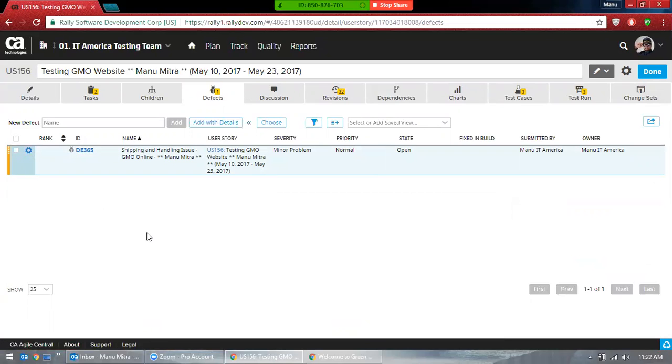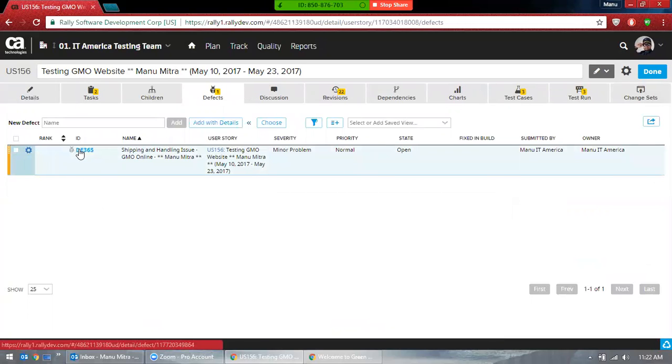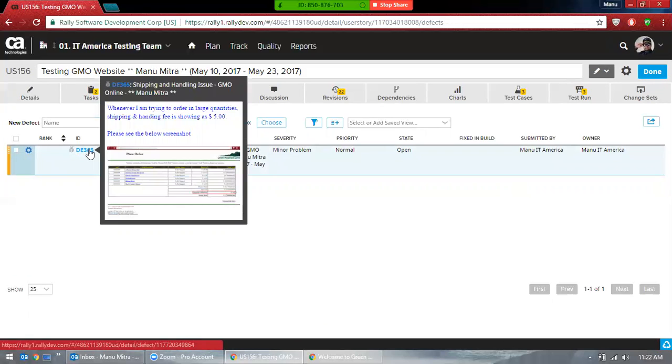Now once this gets created, here is all the information. As you can see, the ID is generated for you. The ID is DE365. DE means defect, and the number is 365. And what exactly is the issue? Shipping and handling issue. You're just saying in one line what the issue is. You can see the screenshot by navigating your mouse over the defect.